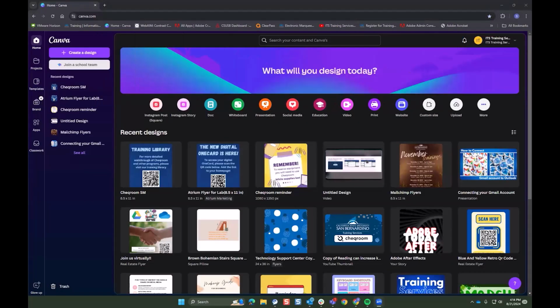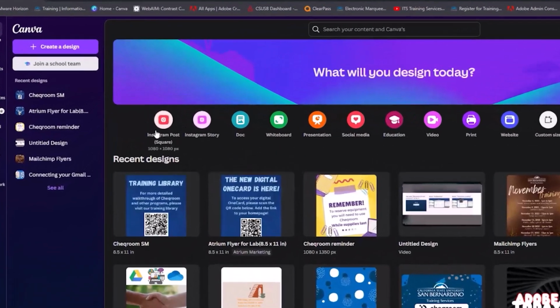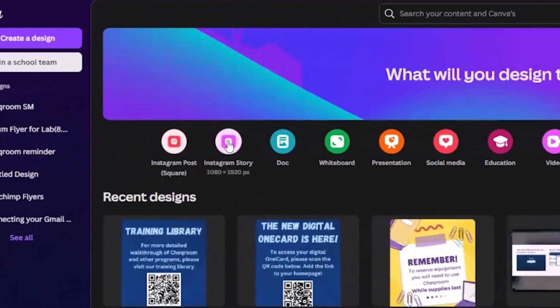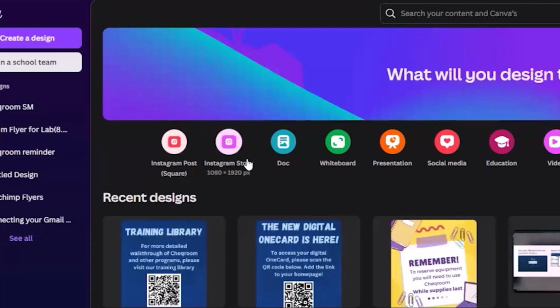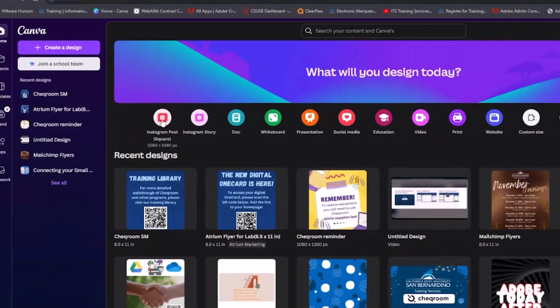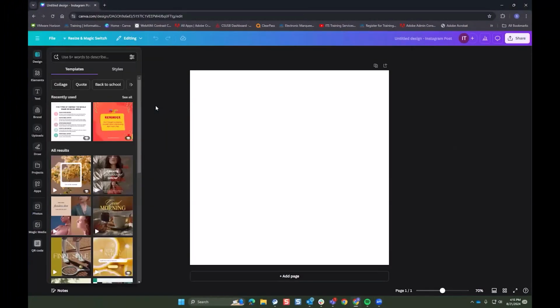Once you are signed in, I would recommend doing either an Instagram post size or an Instagram story size, as that would fit your Mailchimp announcement best. You can click either one of these two options as they have already been pre-sized for you. For the purposes of this demo, I will be doing an Instagram post square size. Go ahead and click on that and you will be redirected to a brand new file.